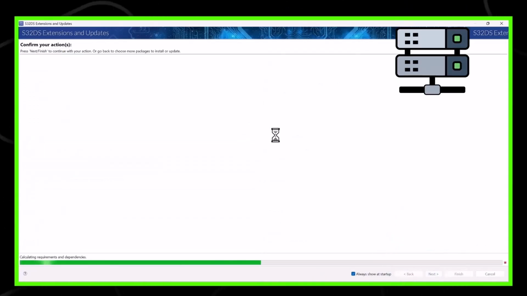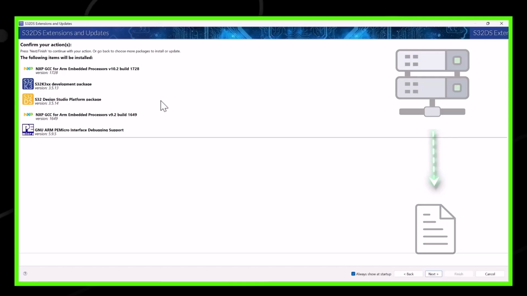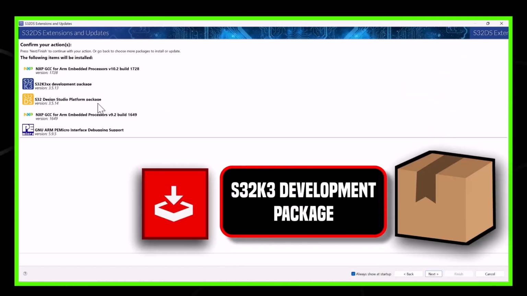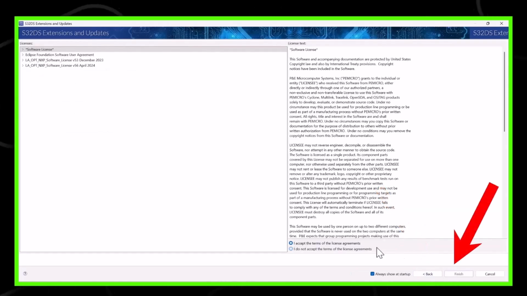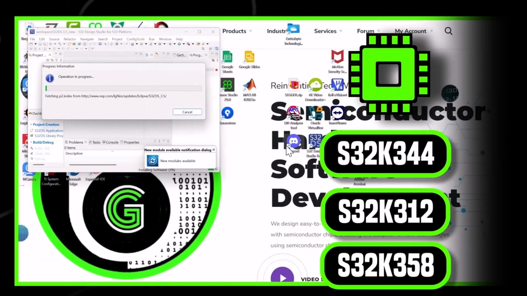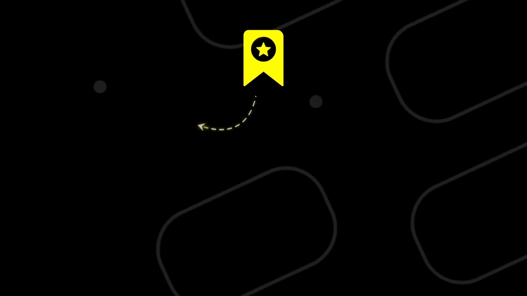It will be loading, fetching the files from the server, and now installing the S32K3 development package, a base package for the S32K3 family covering all the family microcontrollers: K344, K312, K358 and all. And these two steps are mandatory.